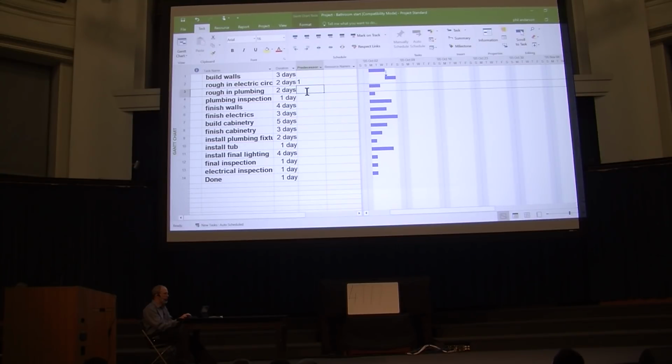Similarly, the plumbing, we have to wait for the walls to be done. The plumbing inspection has to wait for the plumbing to be done. All right? So there. Now another thing to notice here, we've skipped over Saturday, Sunday. This is because it's assumed inside this program that nobody works on the weekends. They're built-in calendars.